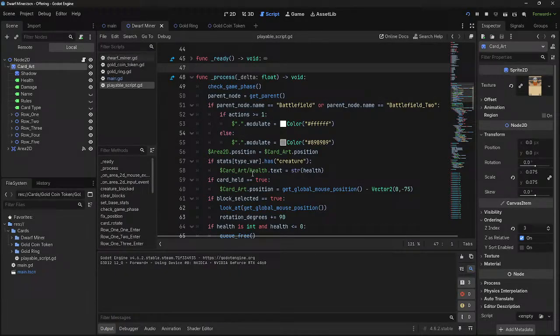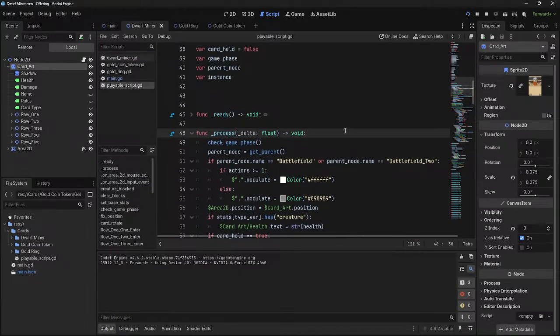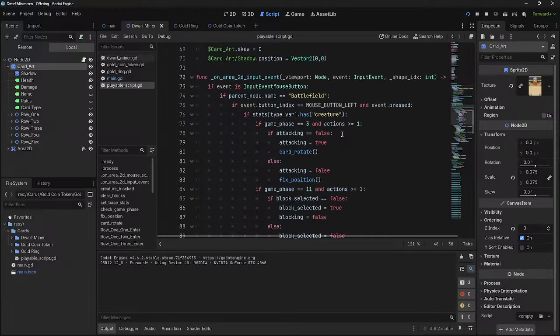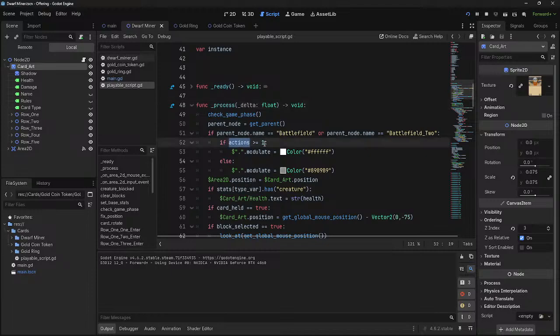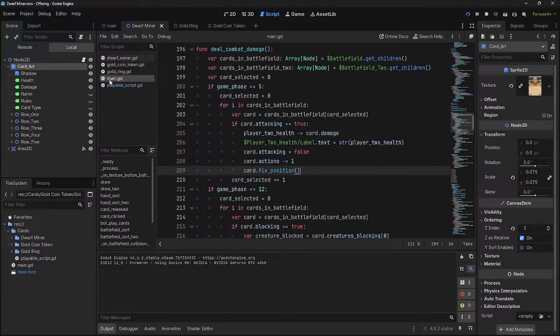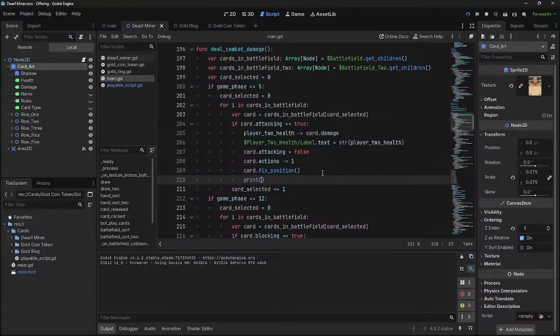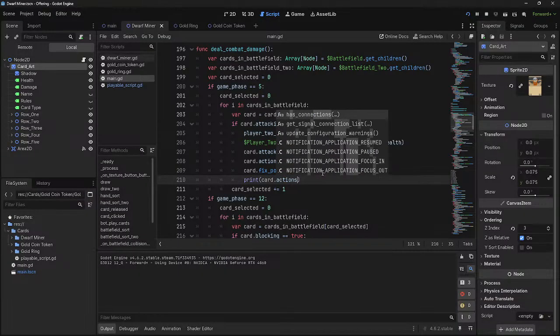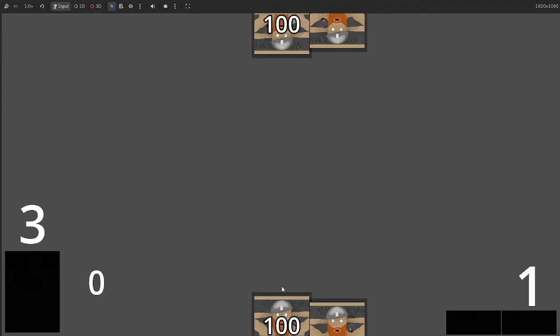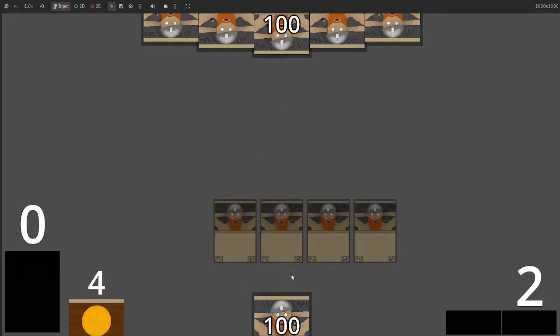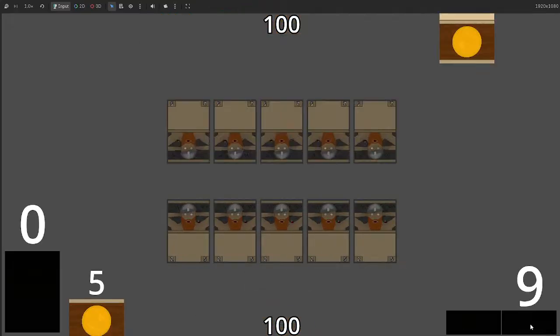Okay, it's not subtracting the actions. That is weird. That is very weird. Actions less than 1. Actions minus equals 1. Print card dot actions. Bam. Hello, love. Okay, so they don't have any actions. You go to your next turn.